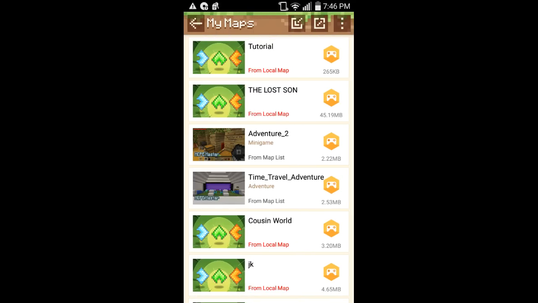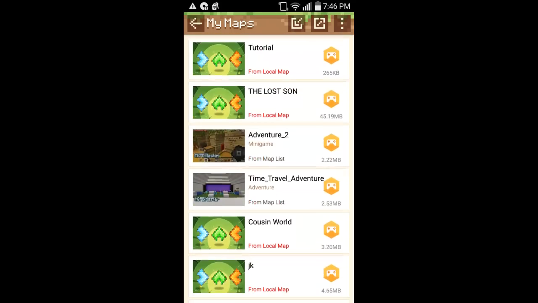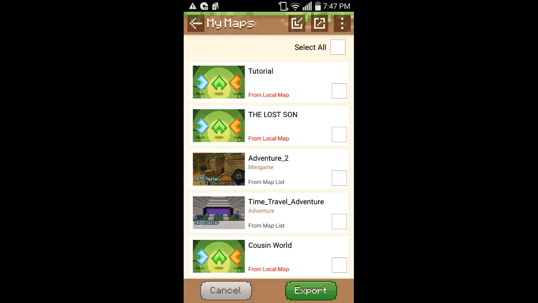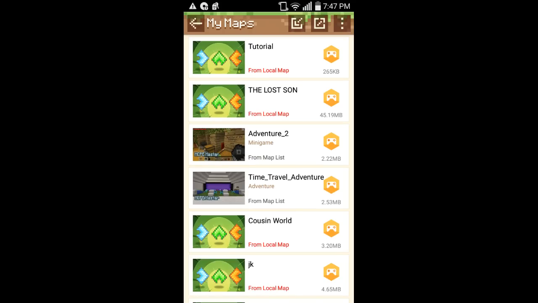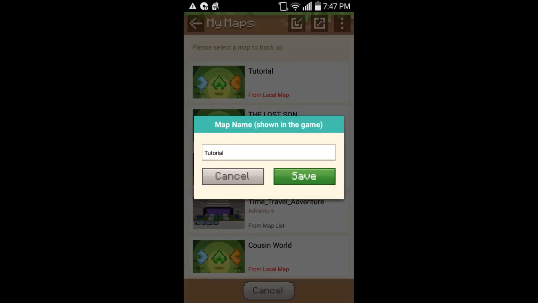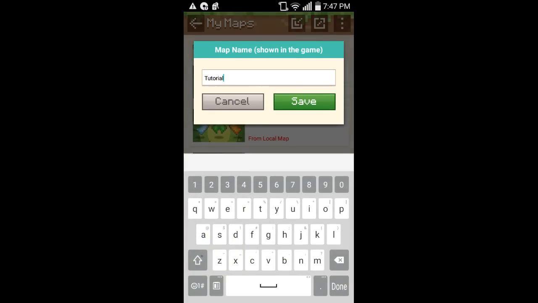Now it shows a list of all your worlds. Click the map, obviously choose the map that you want. Tap the three buttons in the top right corner and tap backup, and then tap the world that you want, that's your map. In this case it's going to be this one. You have to rename it, so say like upload or something.